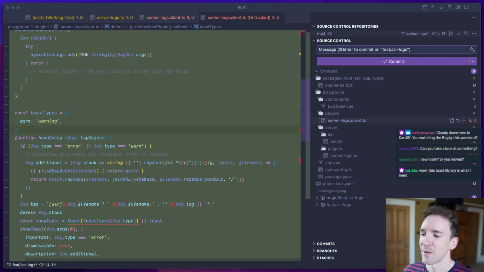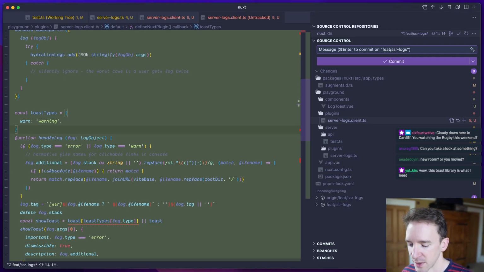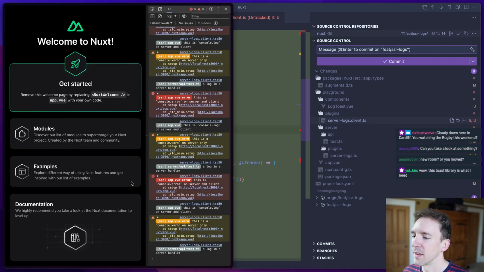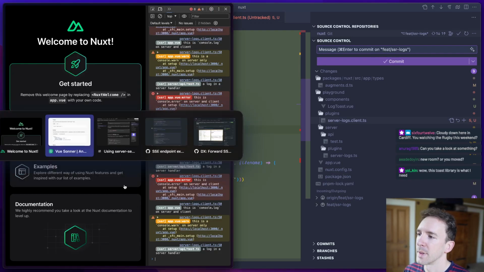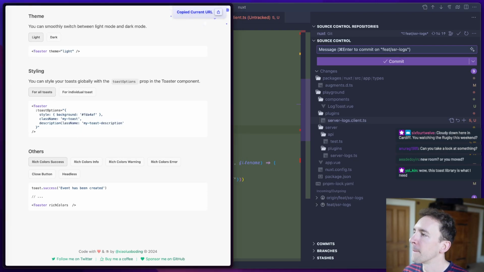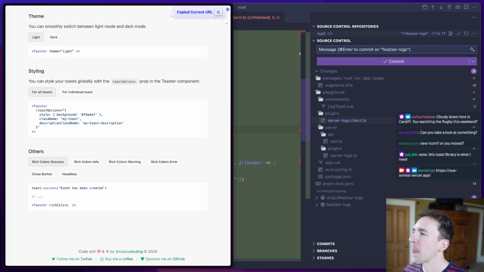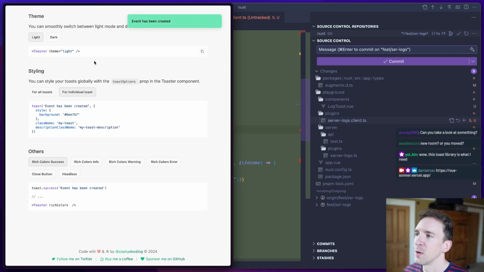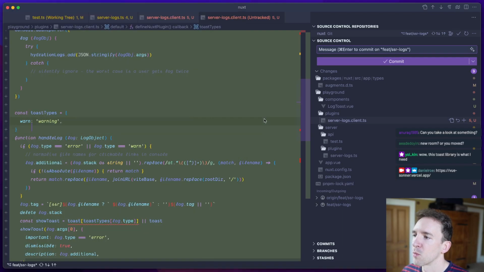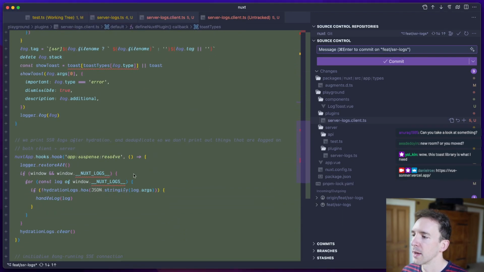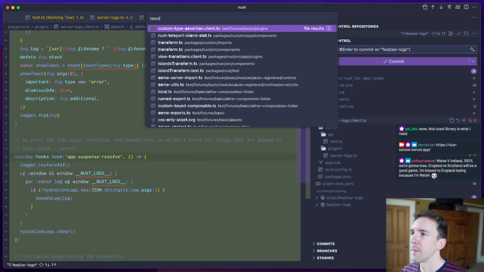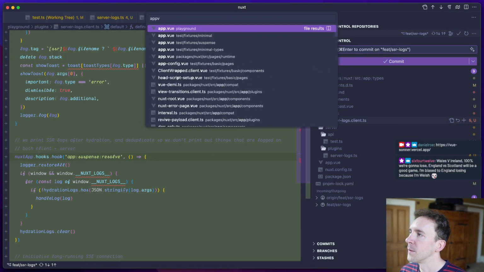Check it out. So everyone check out Vue Sonner. I'll paste it just so you've got the link. But it's nice, right? It's beautiful. We would want to do that anyway. So that is also happening in app.vue.